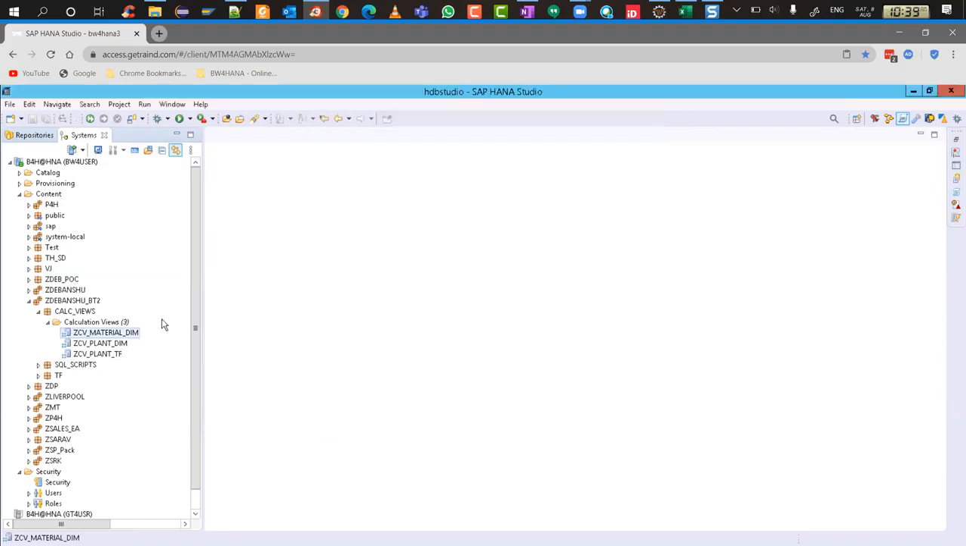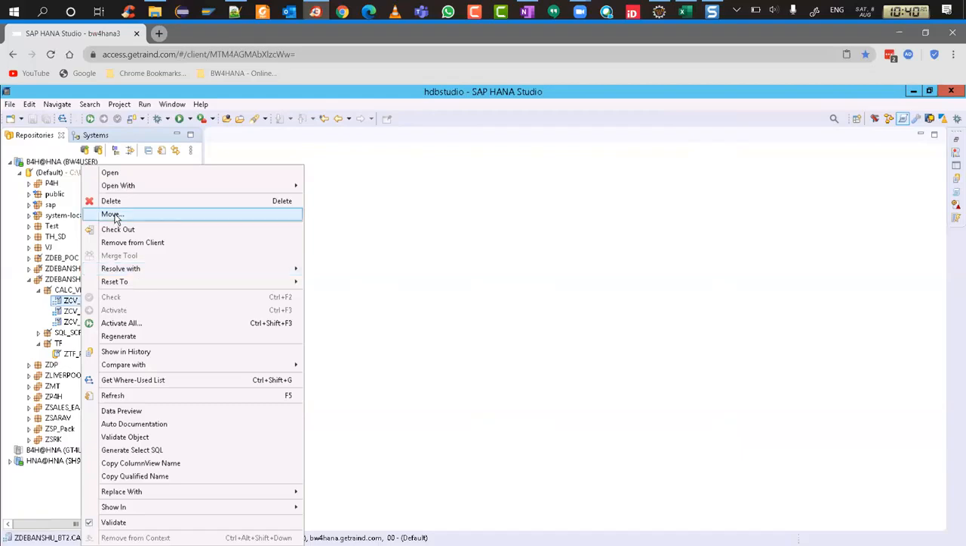So if you want to move the location of the calculation view or you have to rename a calculation view, you cannot do that in repository. Actually move you can do in repository, because if you right click on it, there is an option called move, but sometimes it does not work properly. For me, sometimes it works, sometimes it does not work. Okay. So I always come to systems and I do the movement or the renaming, which is a safer place to do so.